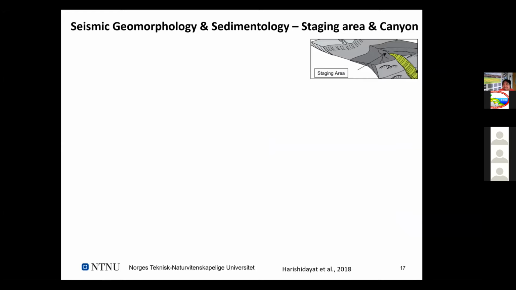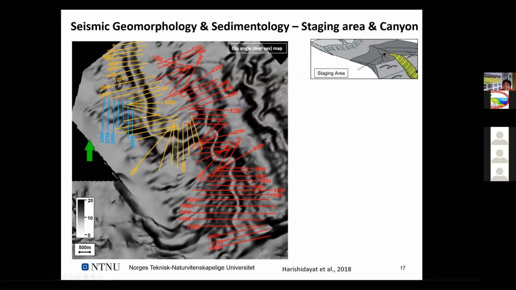So now we are discussing the staging area. It's located here in the head of the canyon. Henry said this is the shelf-edge delta that transports sediment from terrestrial to the head of the canyon. So now I bring you to the Norwegian Barents Sea, where we have this beautiful meandering shelf-edge canyon. This is the head of the canyon. You see some beautiful meandering canyon.